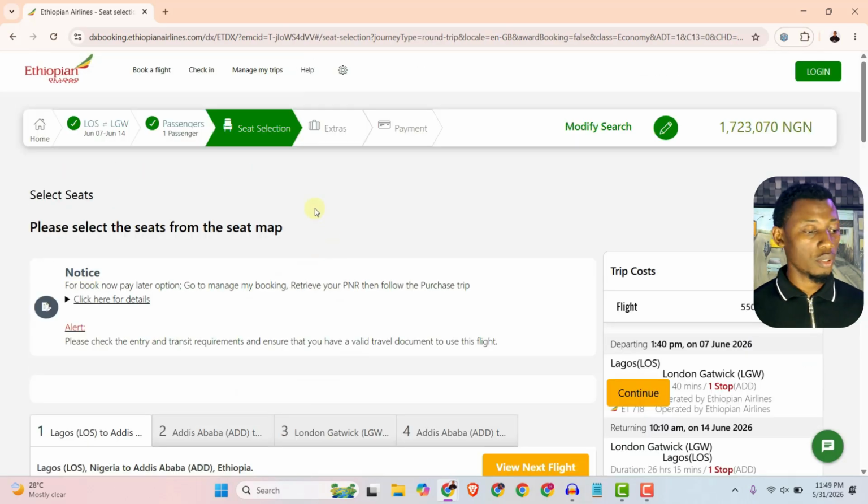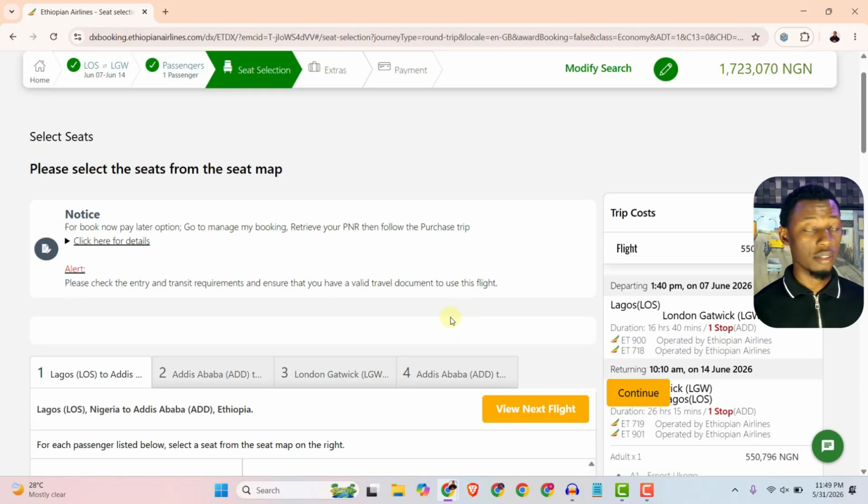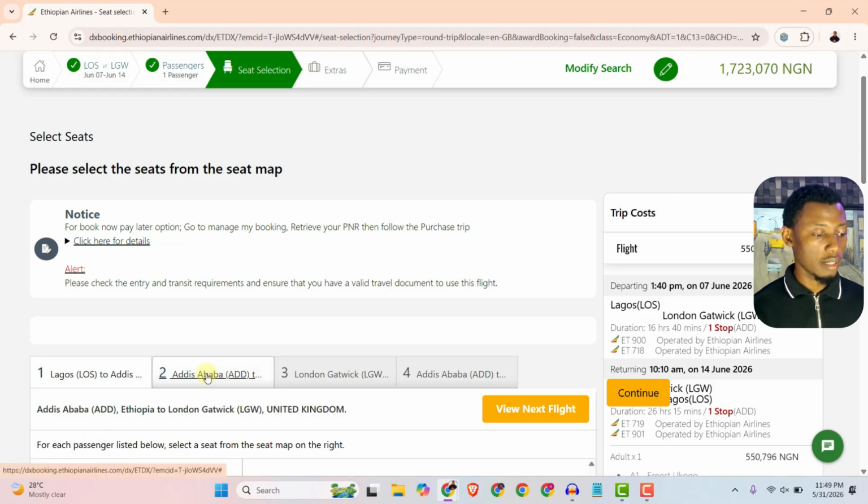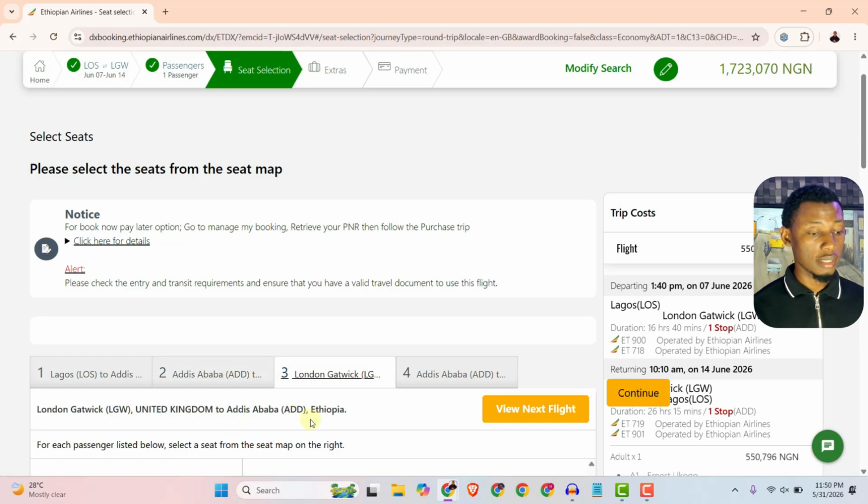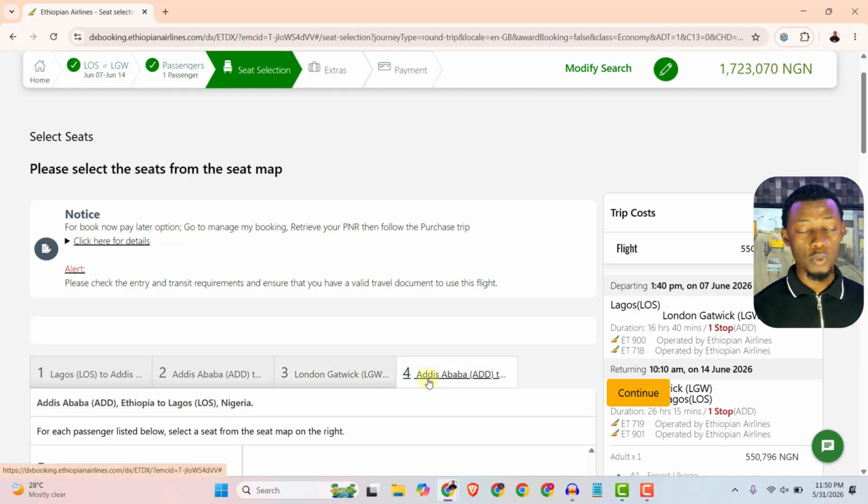In the next step, we have the seat selection. Over here we're going to be selecting the seats, and as you can see, we have a total of 4 flights that we are going to catch, 2 for going and the other 2 for coming back. The first one is from Lagos to Addis Ababa, and the second one, as you can see right here, is from Addis Ababa to Gatwick, London. Then the third one is going to be from London to Addis Ababa coming back. And the fourth one is going to be from Addis Ababa to Lagos, Nigeria.